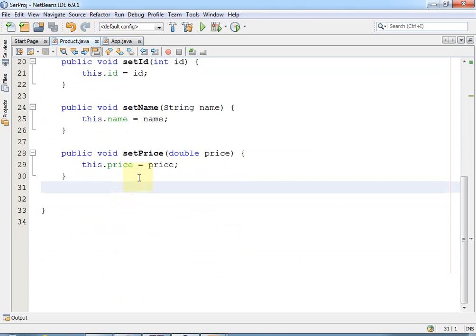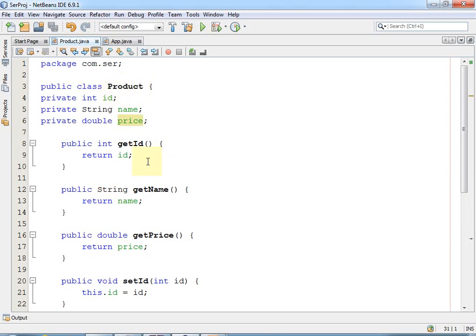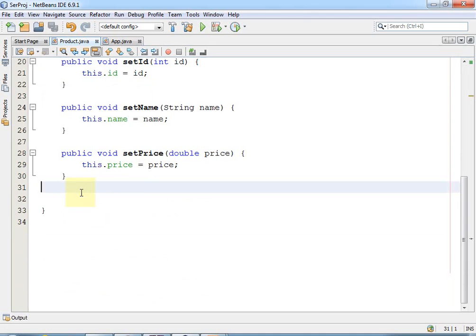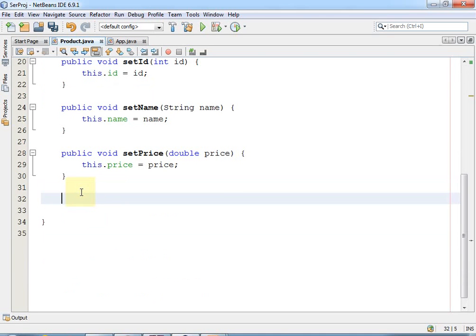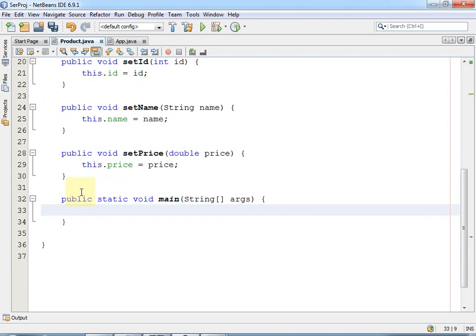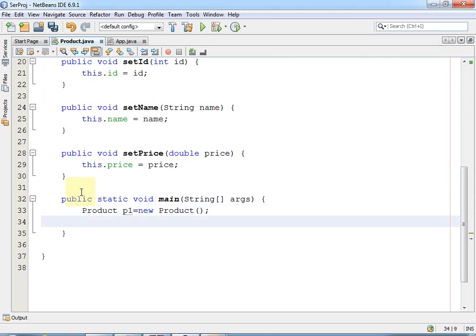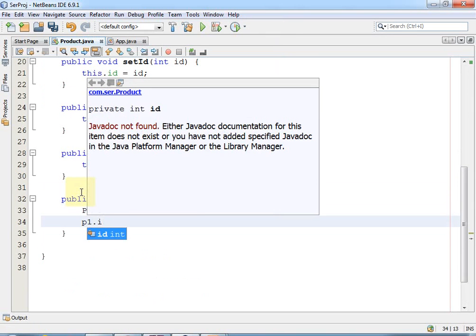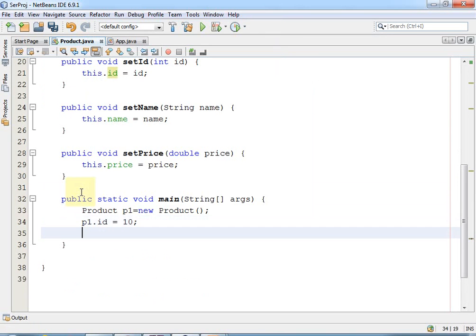Let me try and create a main method from product. It's not a good practice, but then still, just to demonstrate what exactly serializability is. So I'm going to create a main method here. From this, I'm going to create a product object first. Product, let's say p1 equals new product. Sorry, this way. And I'll assign the values of instance variables to this p1.